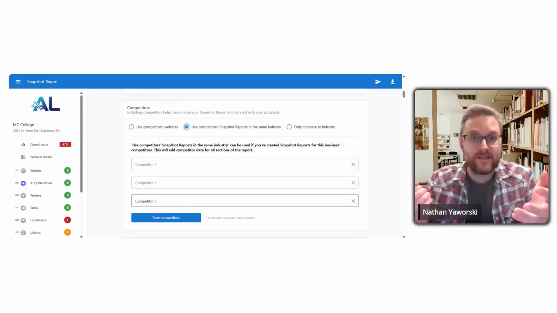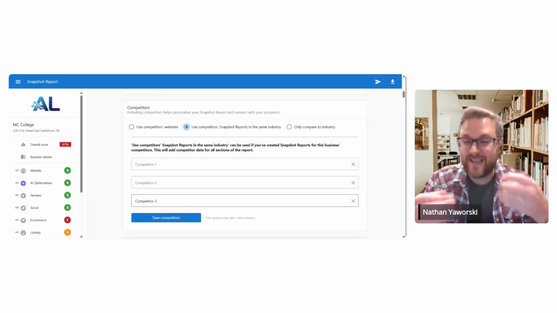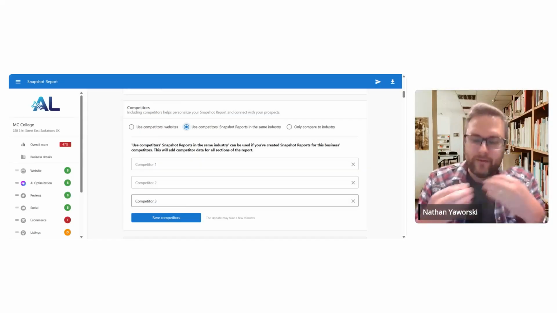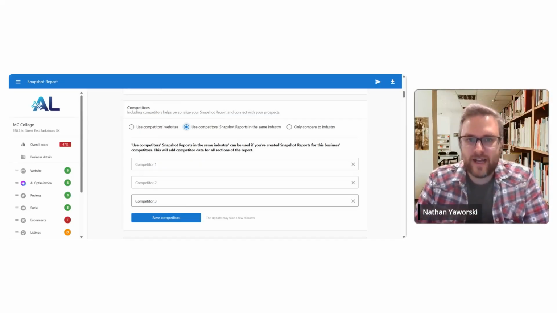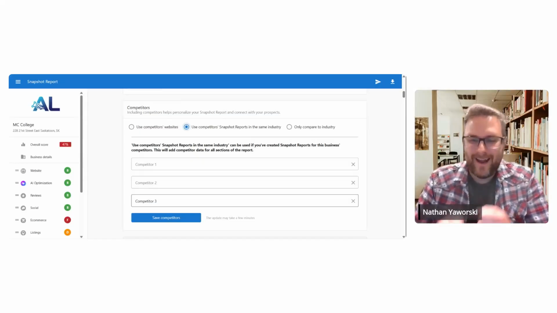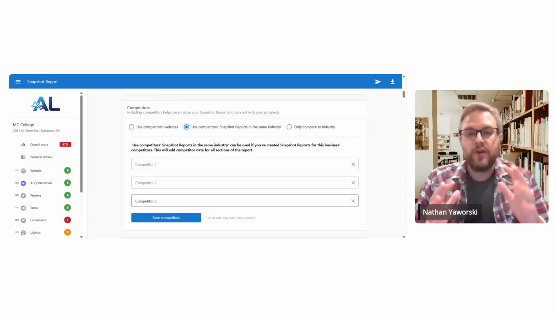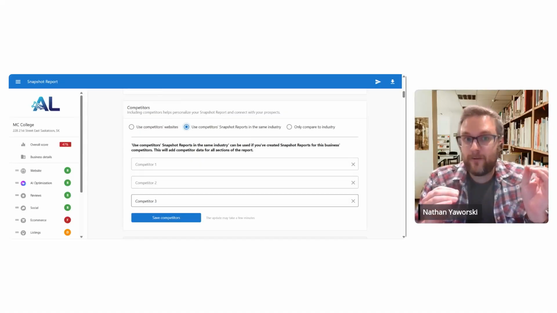Now, this is a great use of snapshot reports. Say you're getting to the end of the month and you haven't used all of your free snapshot reports yet. You've got a few burning a hole in your pocket, and you're not sure what you want to do with them. You can use some of those for competitor reports.